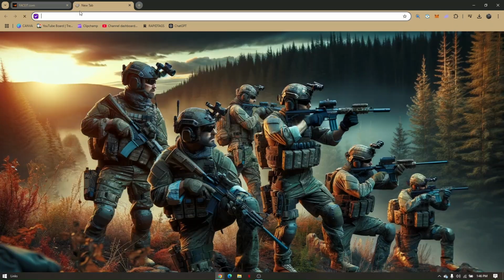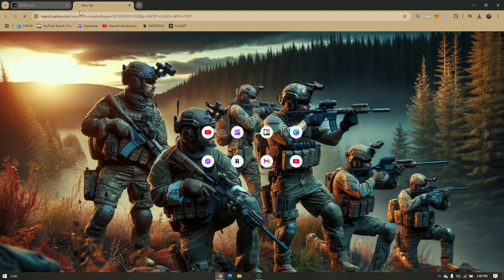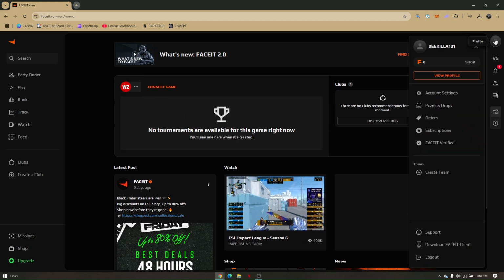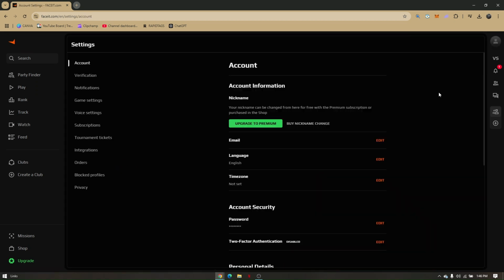On your browser, just go to Faceit and choose the first result that's going to be there on Google Chrome. Once you're here, make sure that you are fully logged into your account. Once you're logged in, all you have to do is click on your user profile right here and go to account settings.